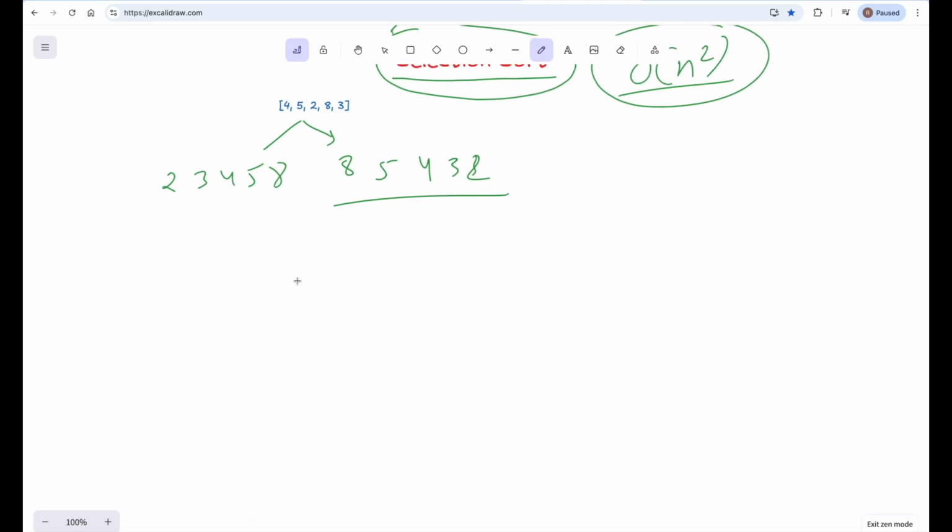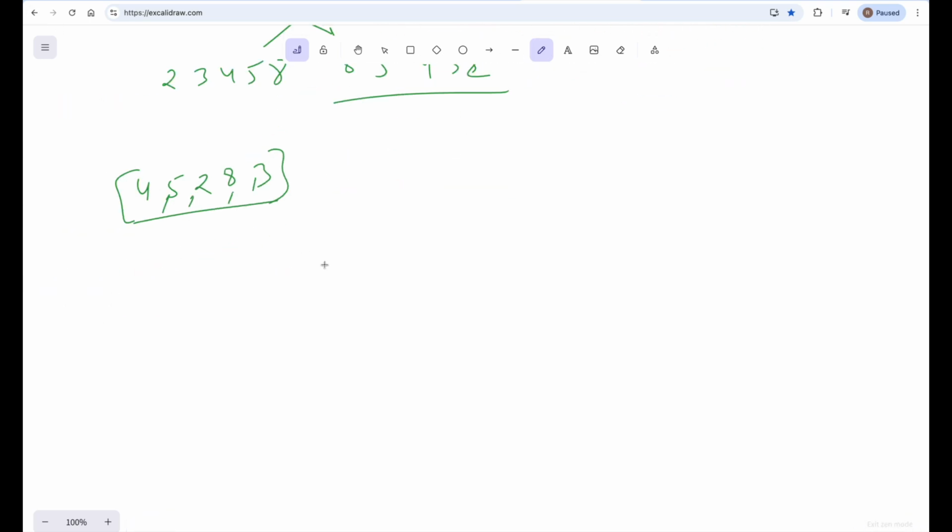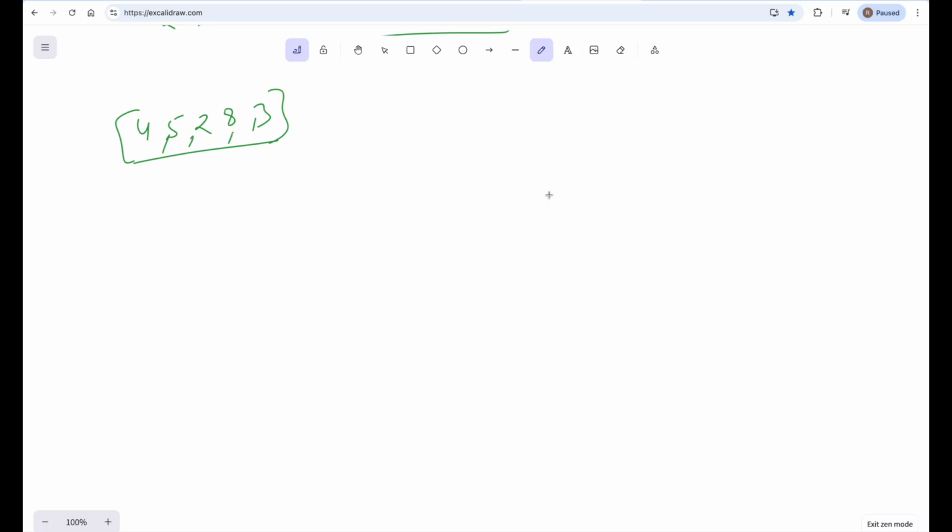In this algorithm, if I take the example of 4, 5, 2, 8, 3, we have this particular array, and let's say you want to sort it. Then how can you do this? In this algorithm, we will have two parts of the array. In this array, the first part will be sorted, and the second part will be unsorted. We will be assuming it this way.